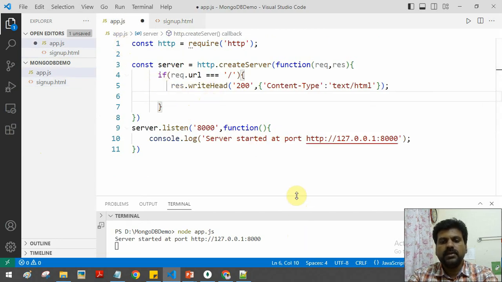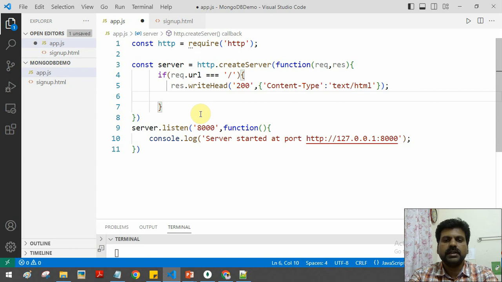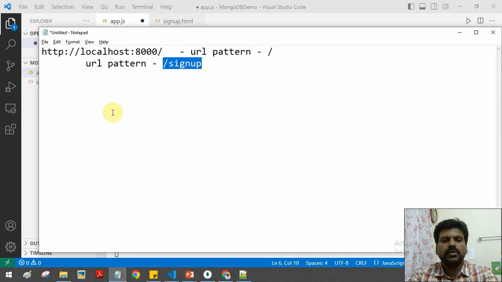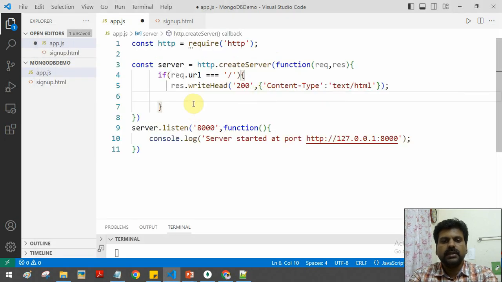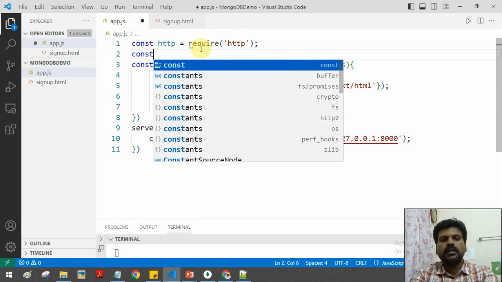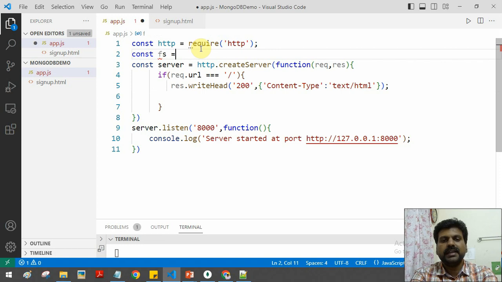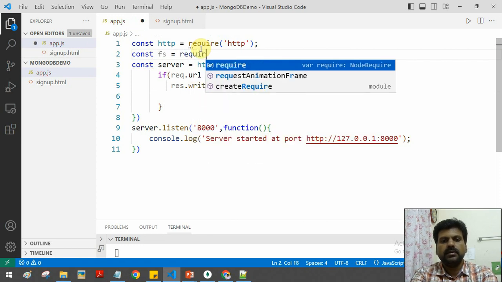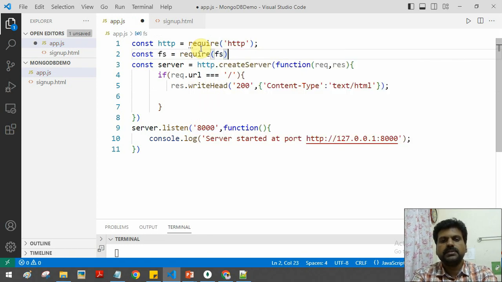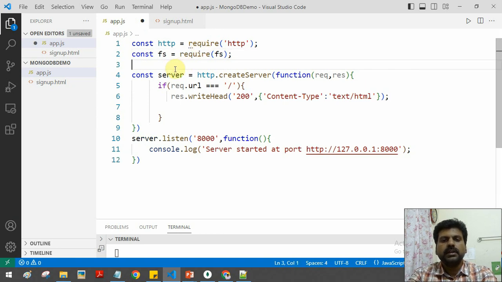In app.js, I want to display this form to the user when the user types localhost 8000, when the URL pattern is slash, right? So for that, I have to read this HTML program and display the content. Okay. To read, we need a module called the FS module, which is the file system module. We have to include it using require. Using this FS module, we can read and display.